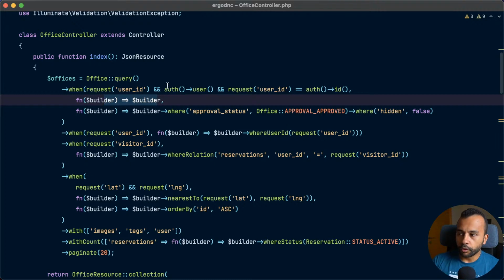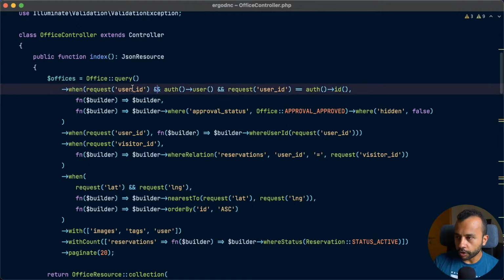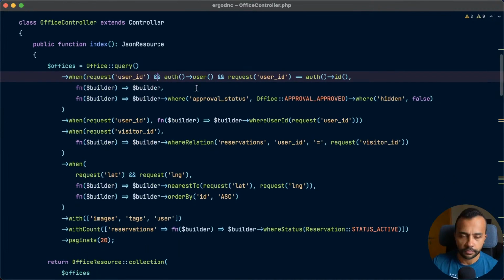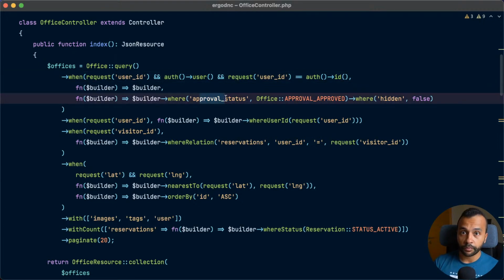Otherwise, if you are trying to filter by a user ID and this user is not the current logged in user, or you are not even logged in because this endpoint is exposed to the public, it's not protected by the authentication middleware, or you are not trying to filter by a user at all, we are going to only list results that are approved by the administrators of the application and are not hidden by the host of the office.